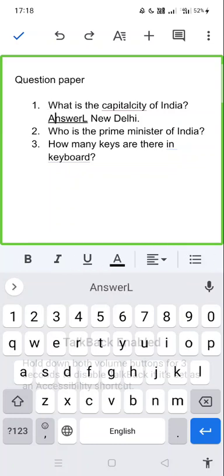So I have to delete the L here and put the colon and space. It is now correct. Answer: New Delhi. So like that I have to answer all the questions. So let me finish it quickly.